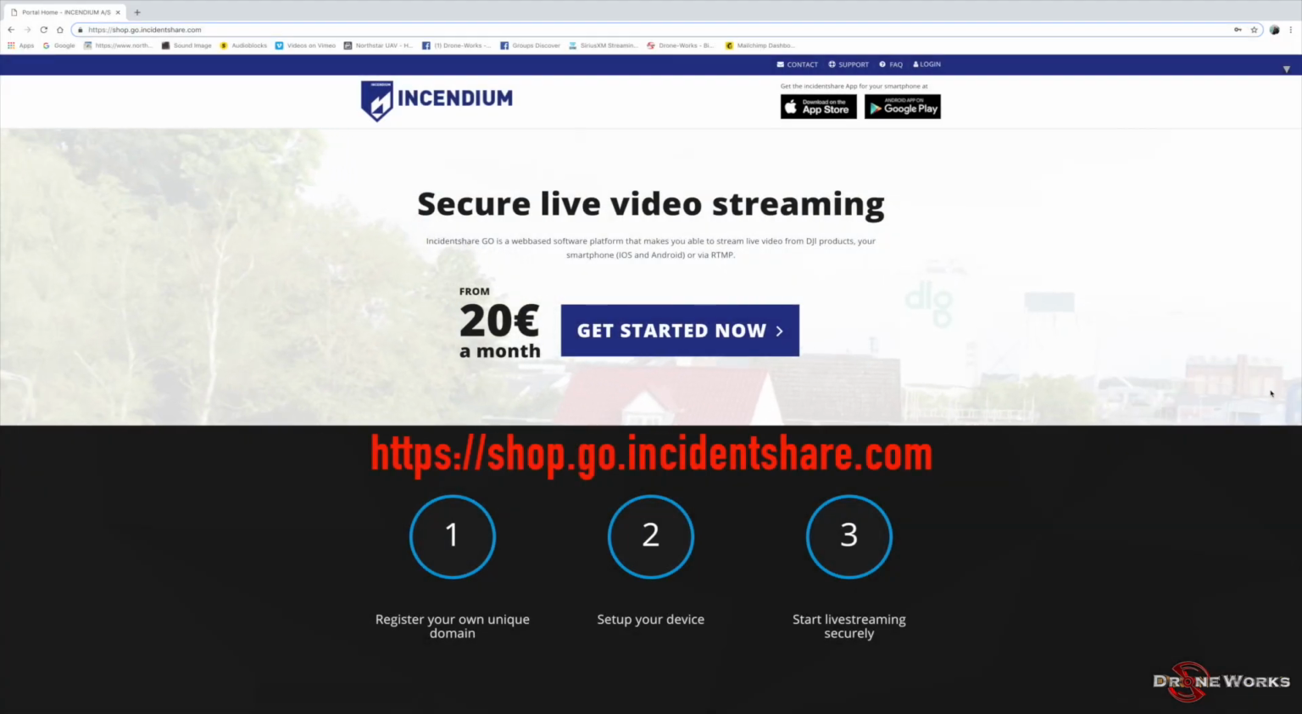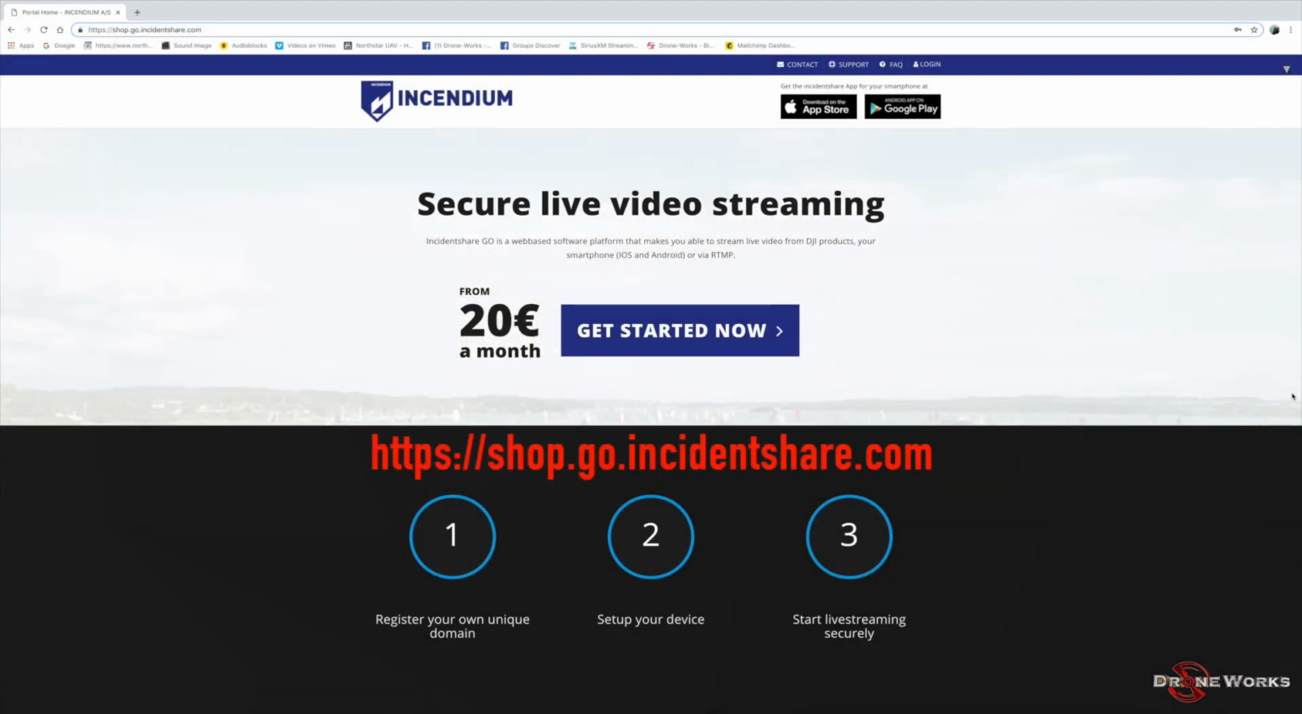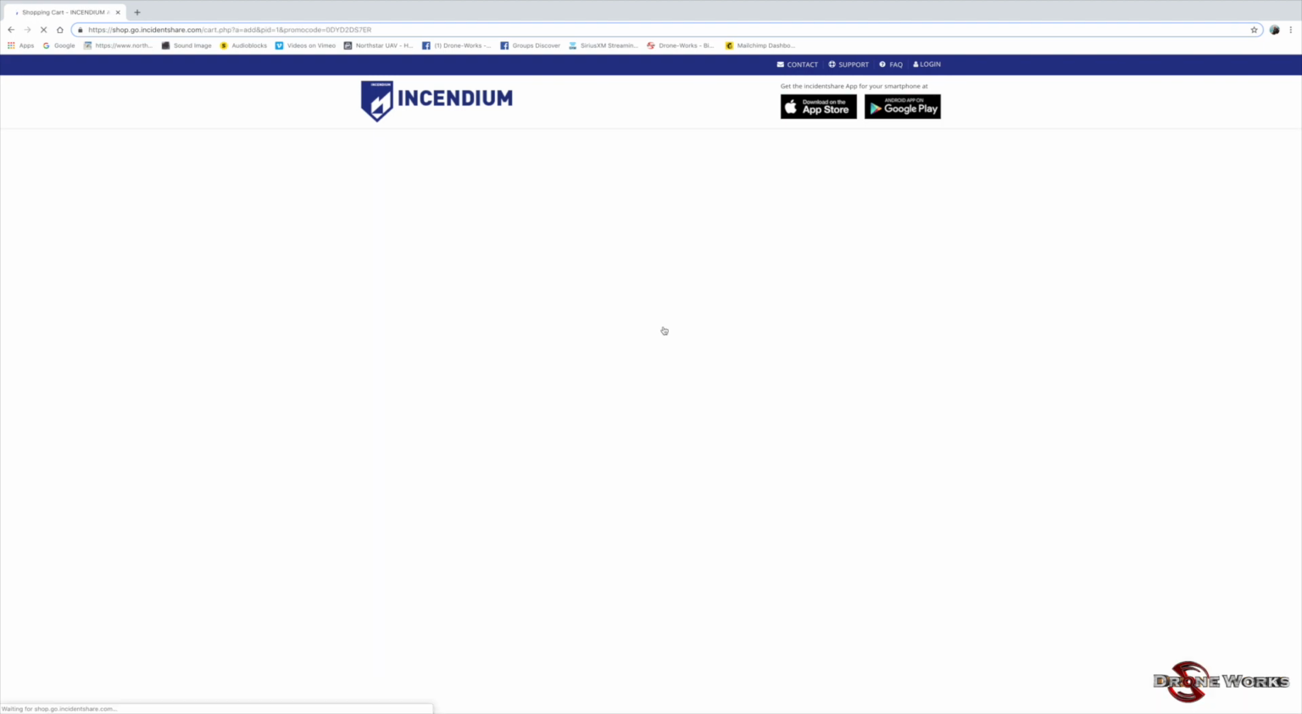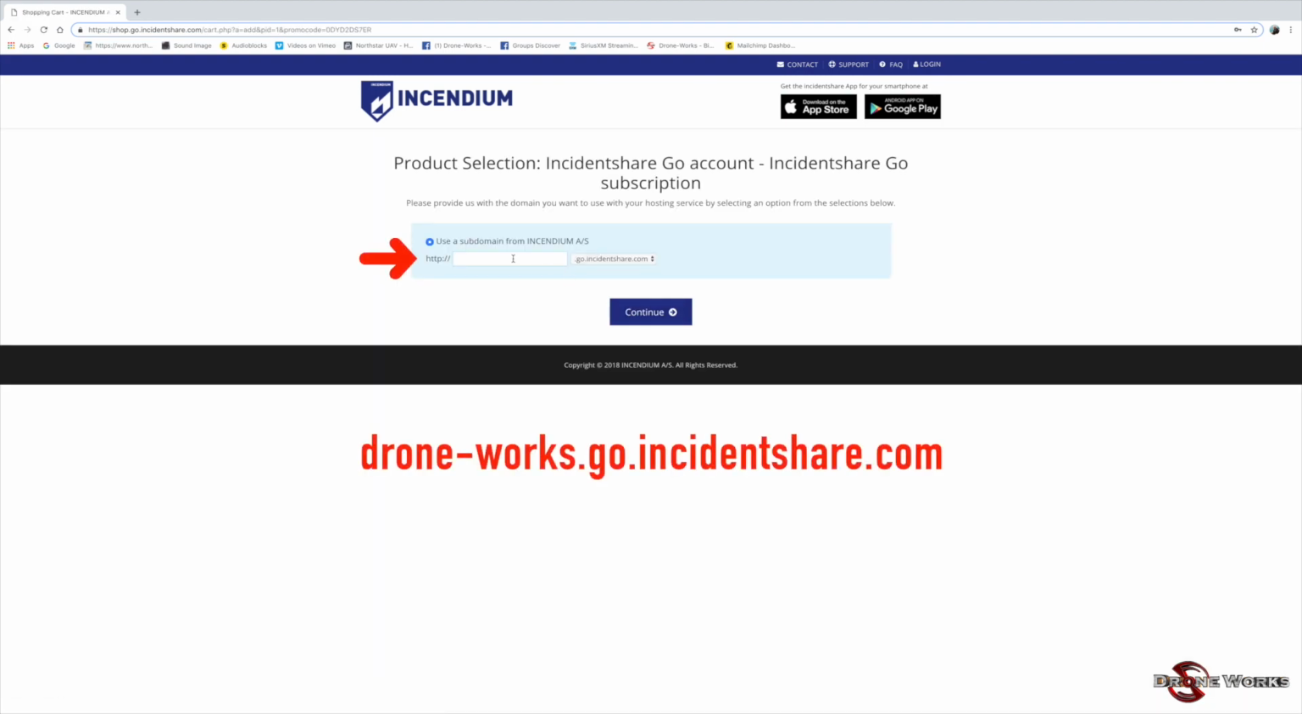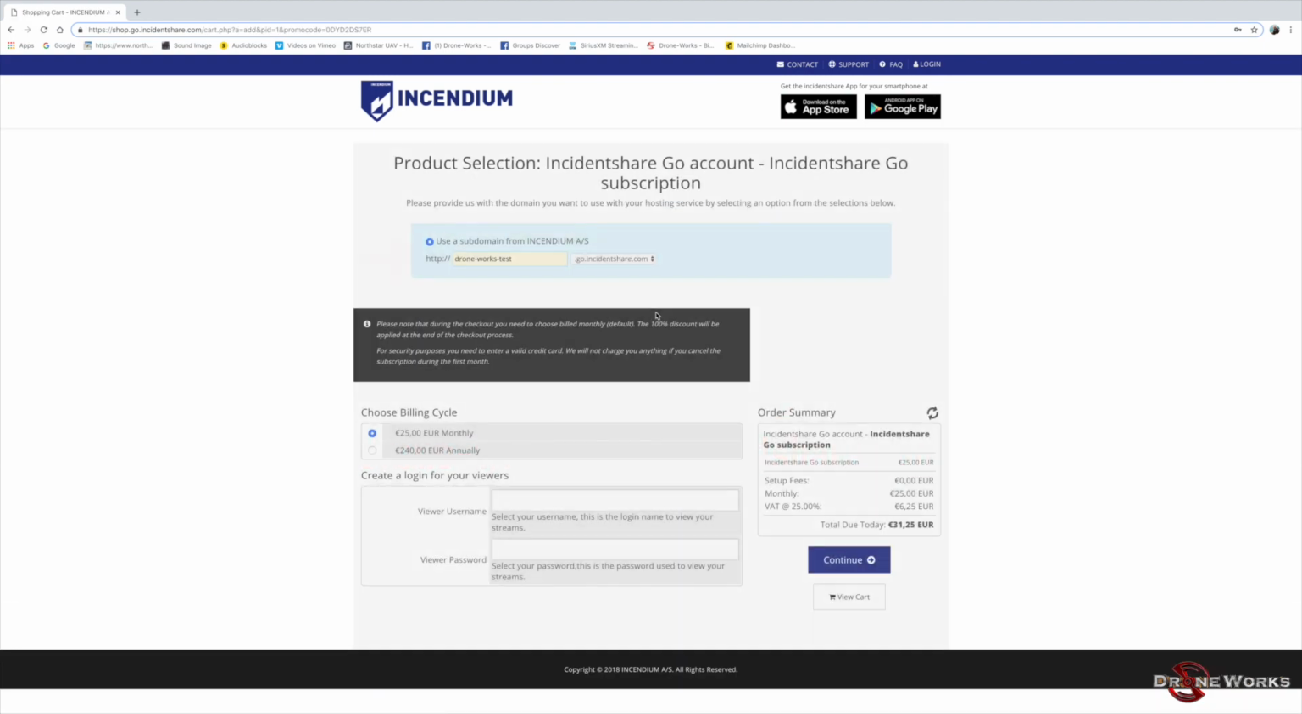The first step is to go to the IncidentShare GO site and sign up for an account. You have to select a name for your domain for the live streaming, and then select a username and password for your viewer account. This is also the account you'll be using in the Incident Go app on a smartphone.